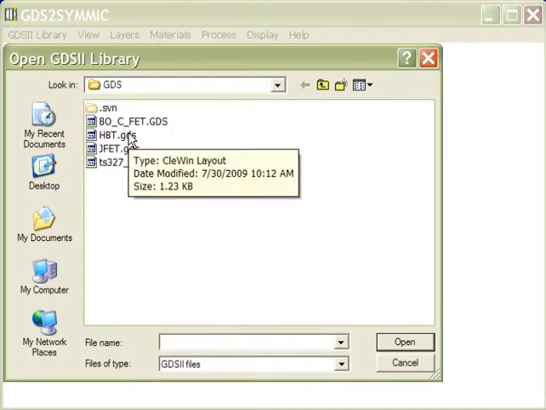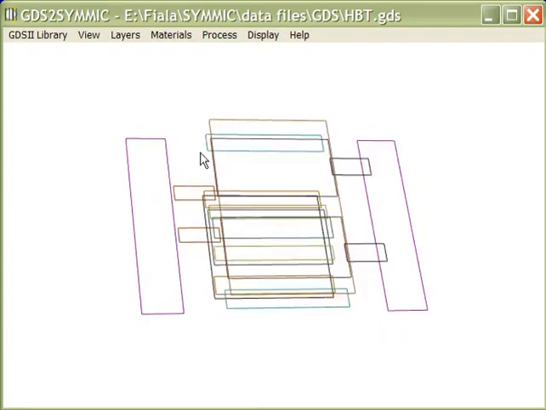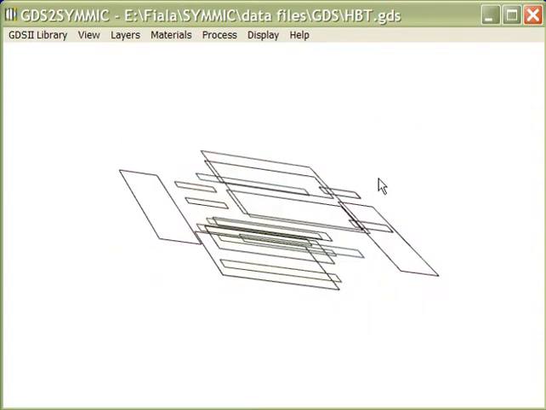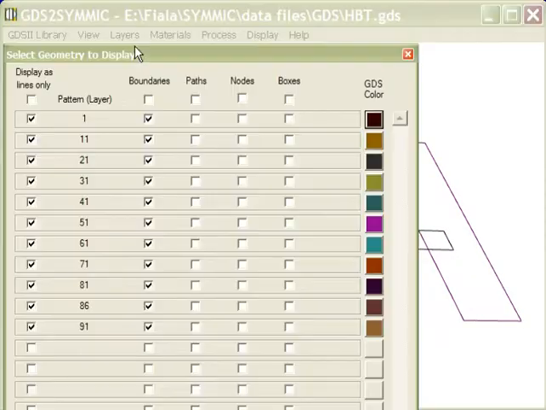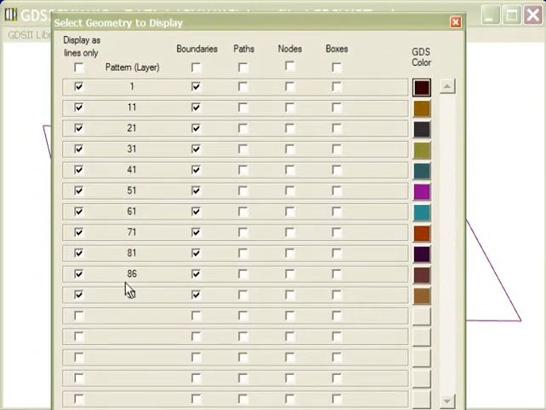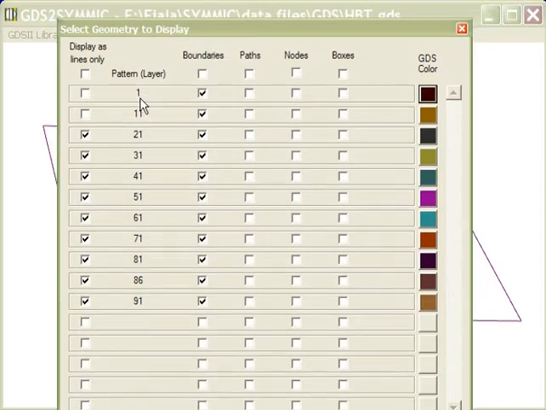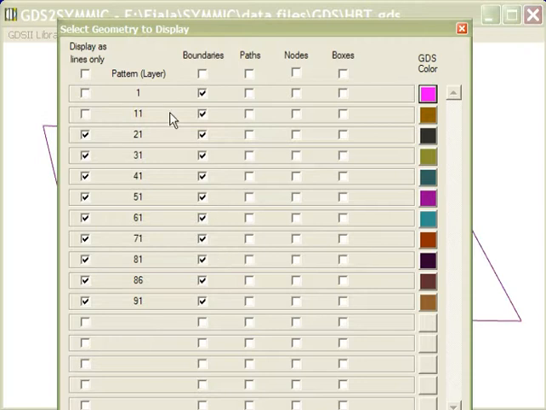So I'll just open this file in the new tool, and what's displayed are the layers that are defined in the file. Now I can't edit this artwork in this tool, but I can go in and edit the display of the layers. So here you see the layers that are defined in the file, and I can, for example, go in and change the display to show field patterns, and if I wanted to I could go in and change the color of a layer or other things.